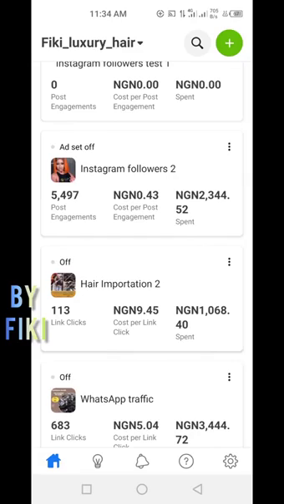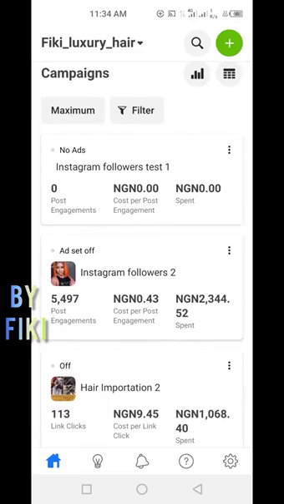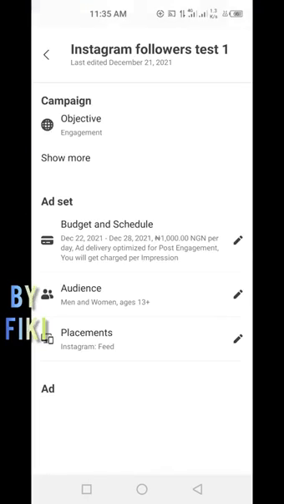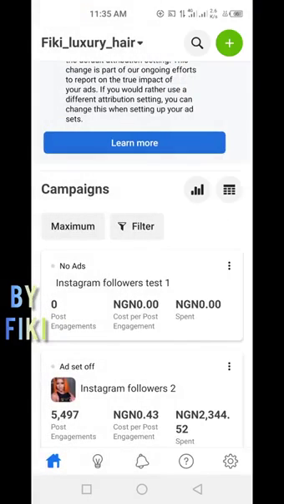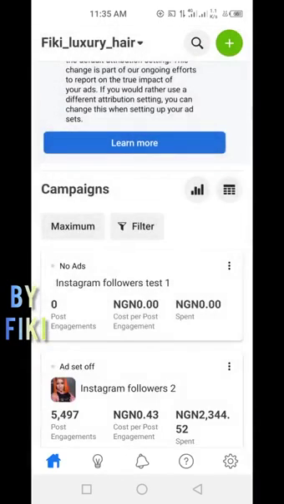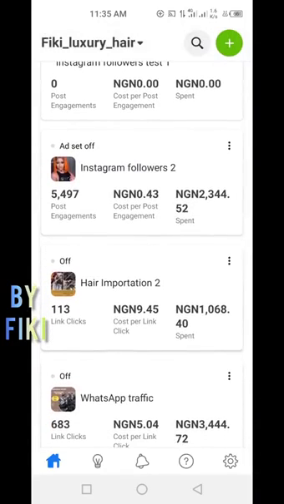running, okay? If not, because we deleted that other ad, had we left it, you would have seen it's showing Instagram followers test 1, but because you deleted it, that's why it's showing no ads, right? So okay, this no ads will soon disappear, or you can even delete it directly from here. So let's just use an example with this Instagram followers ad set, okay?